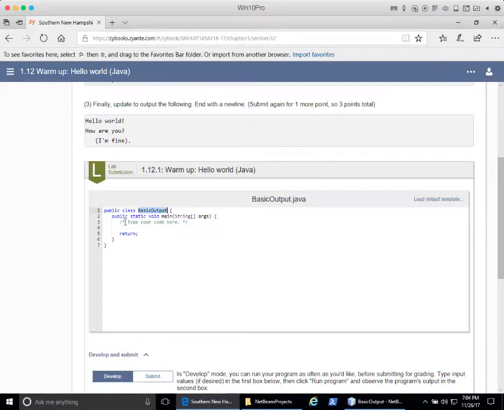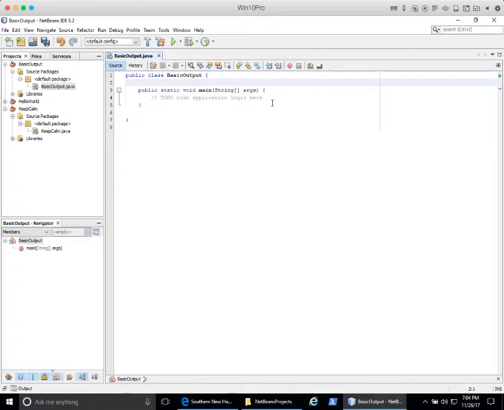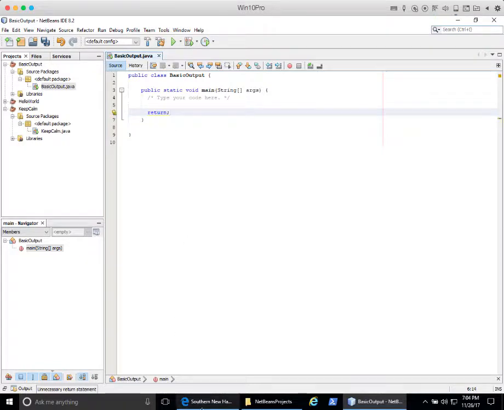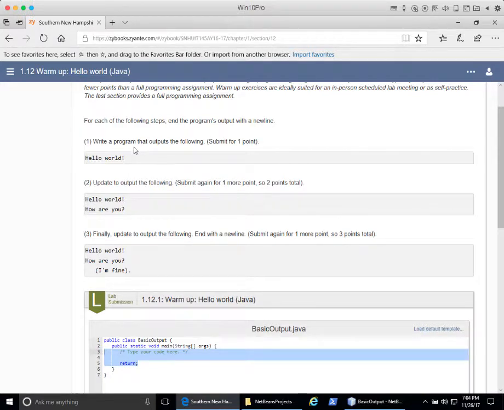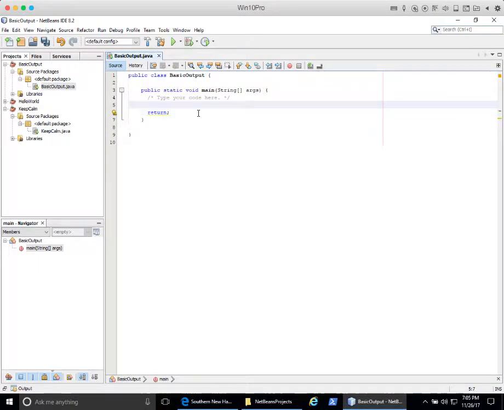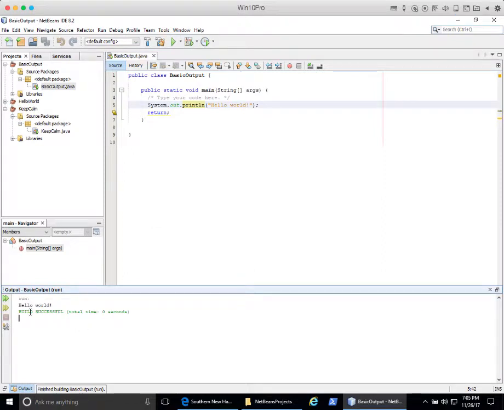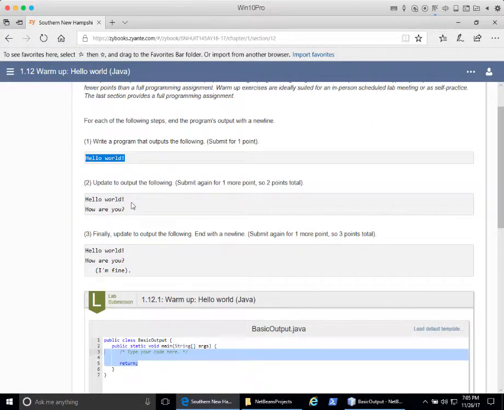There isn't actually any code. It says type your code here and then return, but I'll go ahead and copy that anyways. Now looking back here, it says write a program that outputs the following. Hello world. We can do that. In fact, I'm even going to be lazy and not type that. I'm going to copy that text, and I'm going to do System.out.println, quotes, paste the text in, put a semicolon on the end, save it, and run it, and it says hello world, and I have my first line of output.